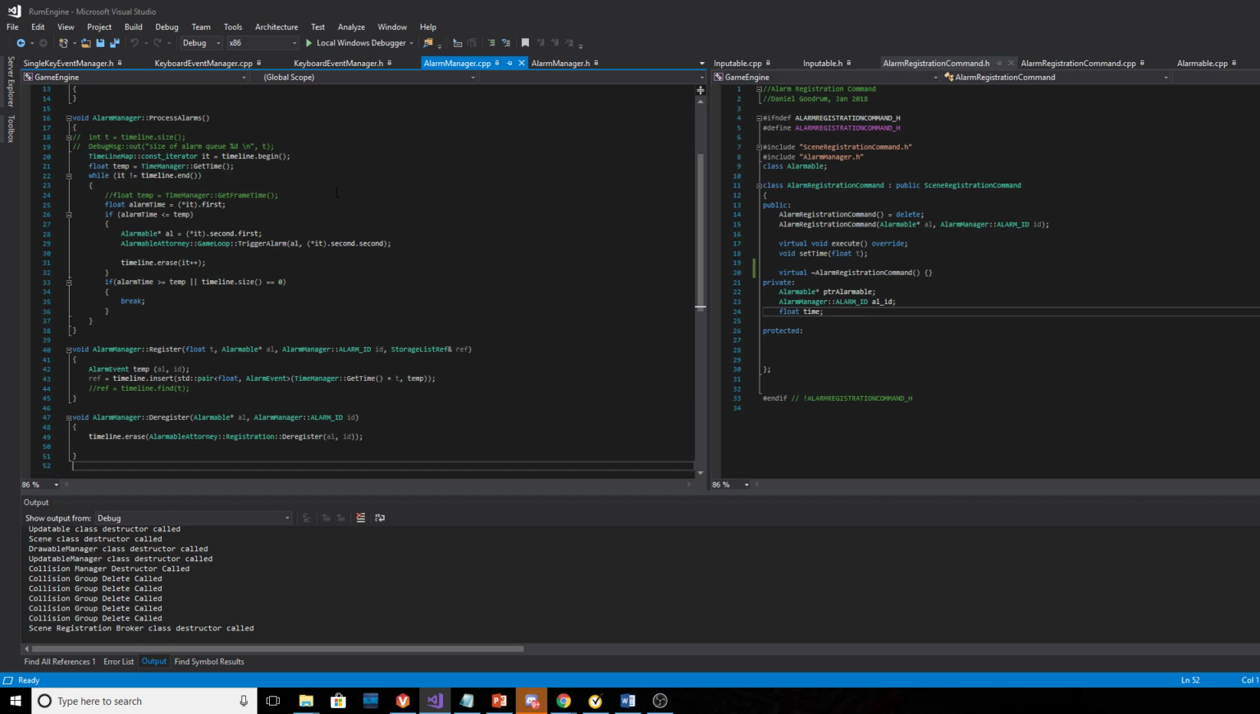It goes through, and if it gets to a point where the current alarm that it's checking is after the current time, it just breaks out of the loop, and so it saves if there's later alarms or whatever. The registration process is pretty straightforward.